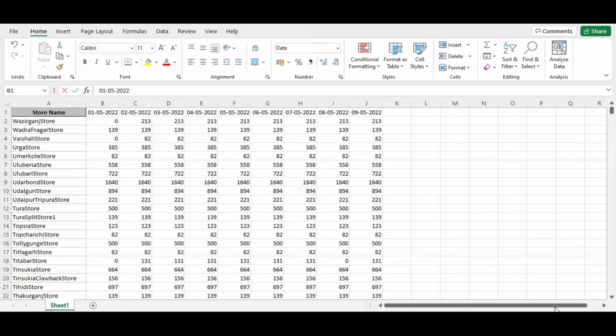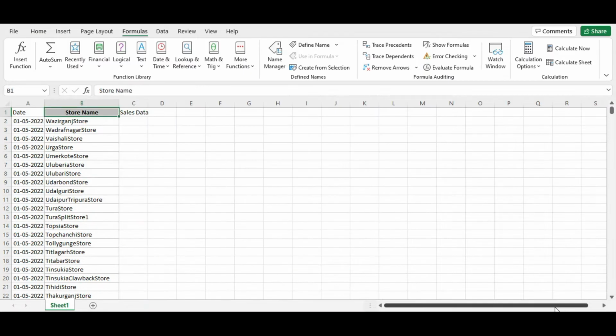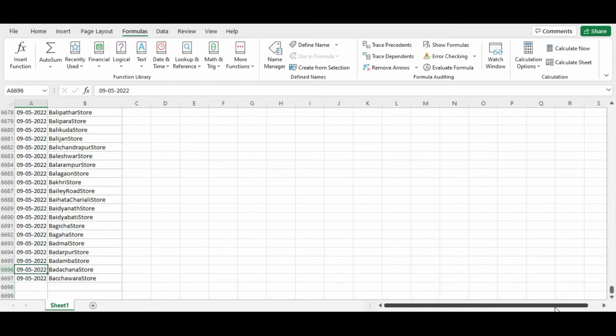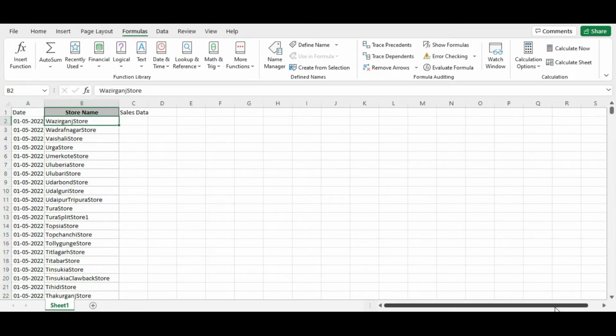the same data in a vertical way, meaning in this way. So the stores will be arranged one after another. This will help me to analyze the data very quickly. When this type of situation comes, people will ask you to arrange the data from horizontal to vertical. How will you do this? We will use the formula INDEX MATCH. I will teach you how to use this INDEX MATCH.